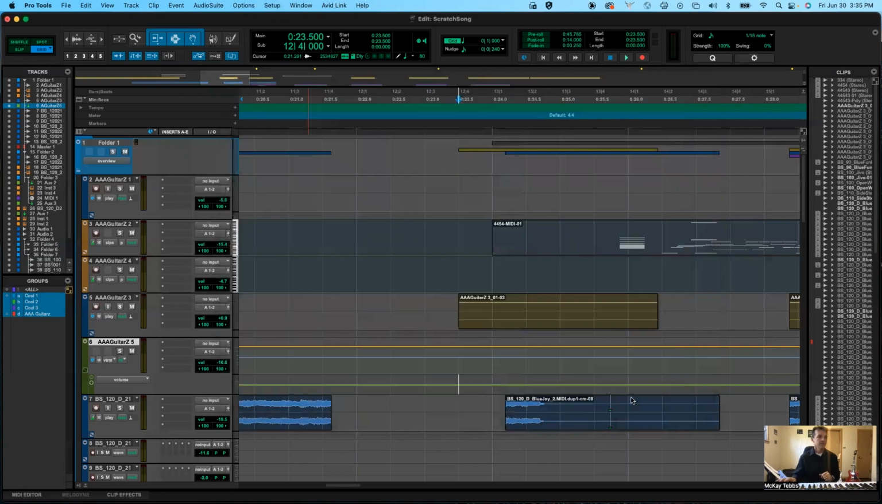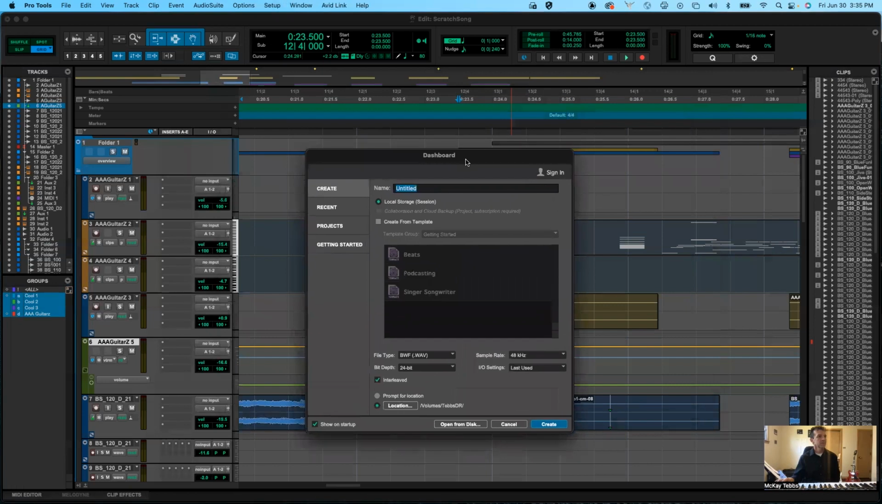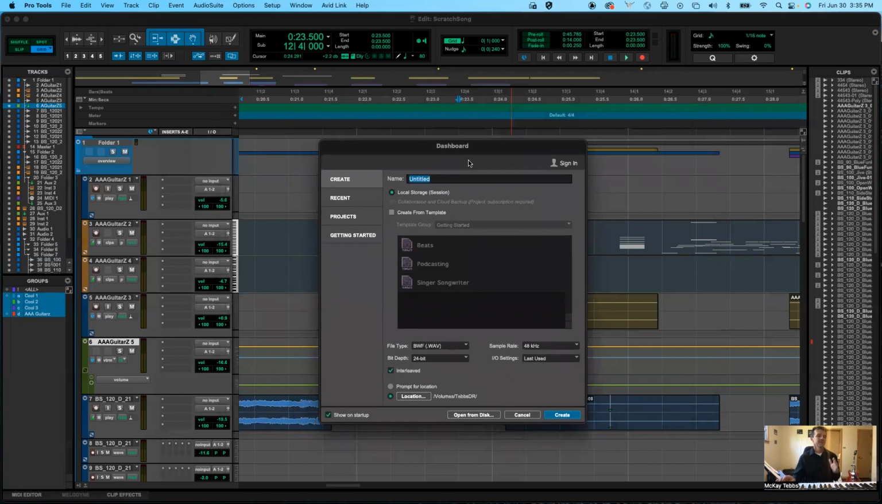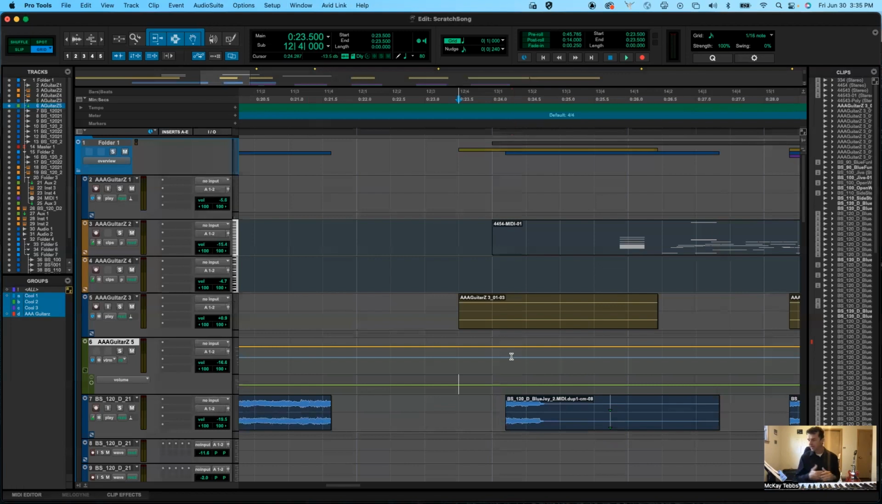Now, just for clarification, if you do Command N not in the in and out box, you get the dashboard to start over with a new session. So it's important to know that there's two different things that can happen when you do Command N. There's the dashboard, or when you're in the in and out box, it creates a new path for you.